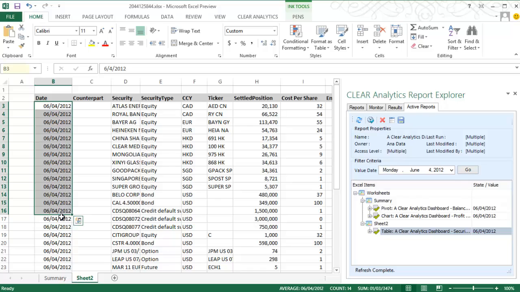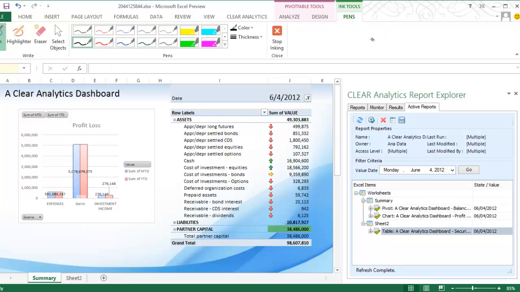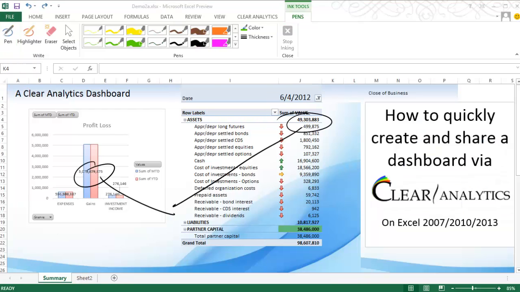So this concludes our demo. I hope you see how Clear Analytics not only gives your users direct access to your firm's data in the environment they want, Excel, but also dynamic refresh capability to eliminate all the manual work in updating data on spreadsheets with your new data.